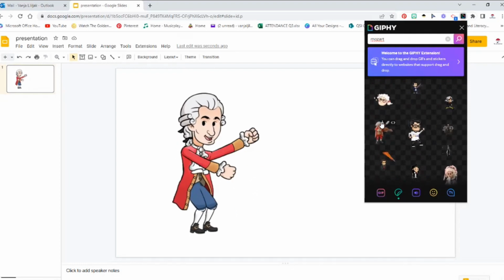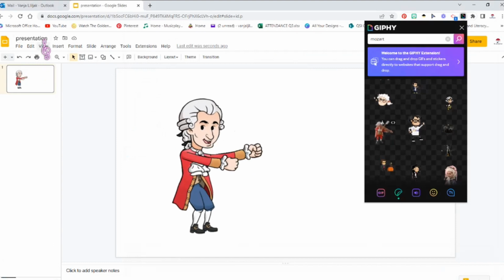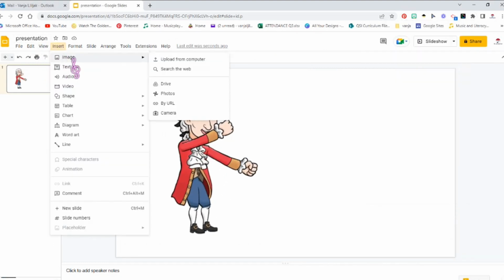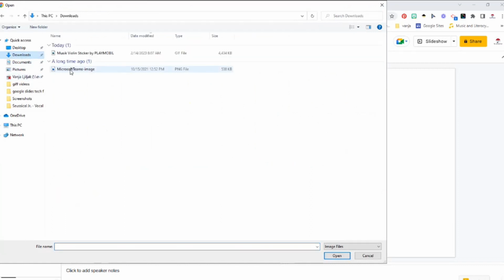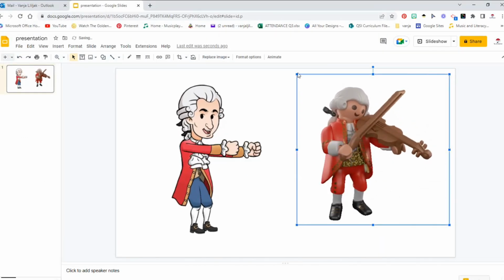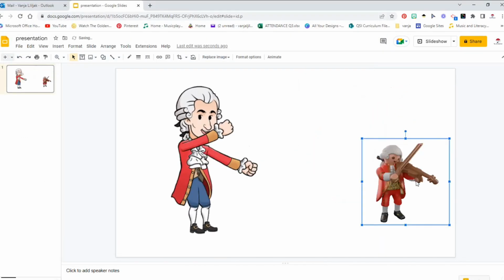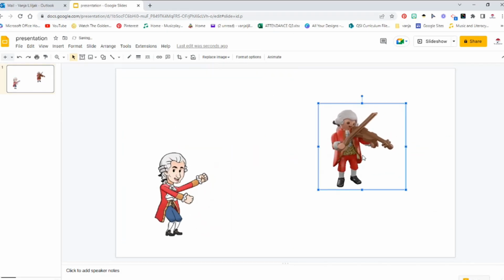For example, this one. Again, you click on Save, and then it automatically saves. This one is on my downloads. So I'll go Insert, Image, Upload from Computer. It was on my downloads, and then I would double click, and there is my Giphy. Then again, change it, move the size, and all of those.